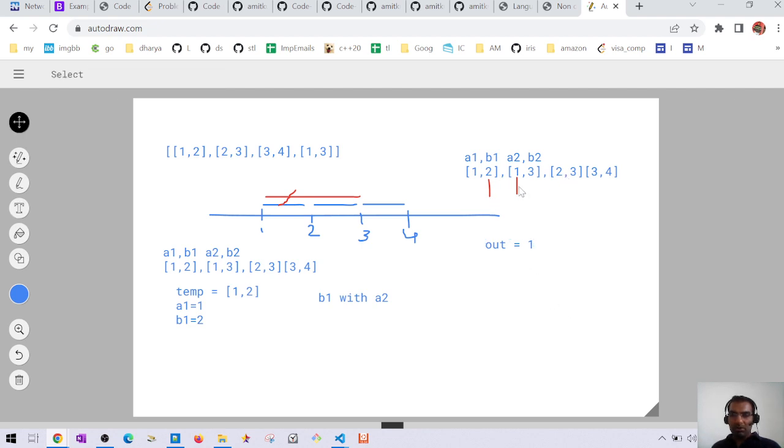Then we move to the next element. So we are here now, and our a1, a2, b2 become this. Now our b1 is not greater than a2. So in this case, we will not increment out. We will just move our b1 here. That is, b1 becomes equal to 3.